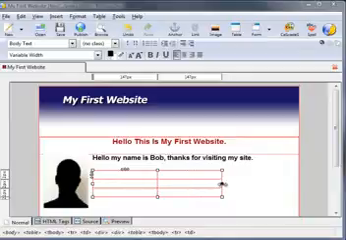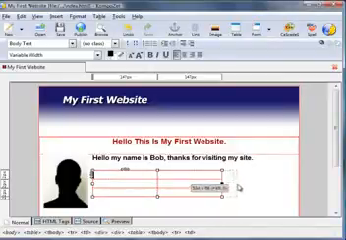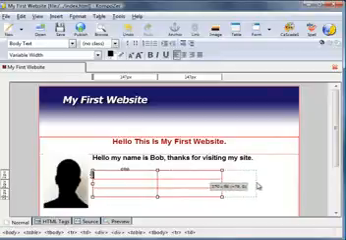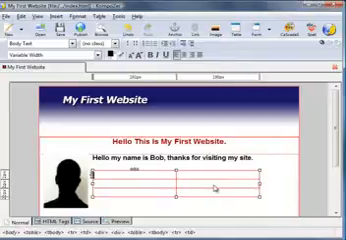In fact, I think I want that a little larger. What I'm going to do is move my cursor over this little checkbox there, hold down my left mouse key and drag it to the size I want. So that looks about right.